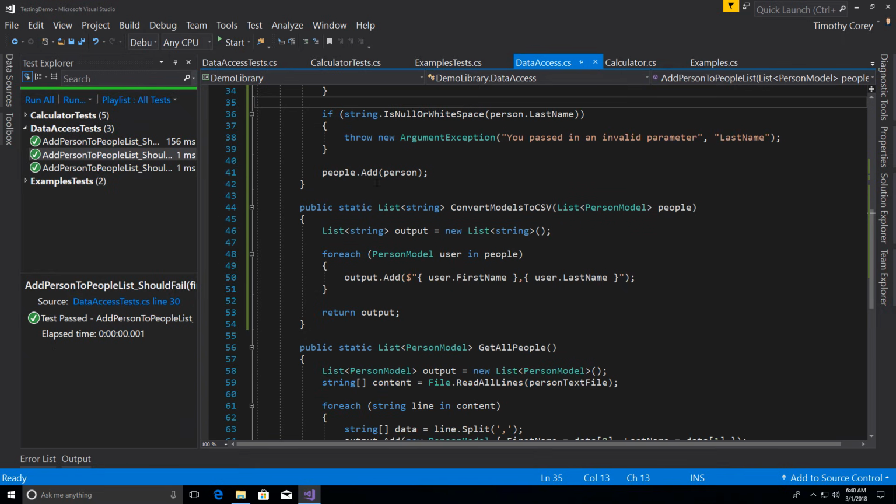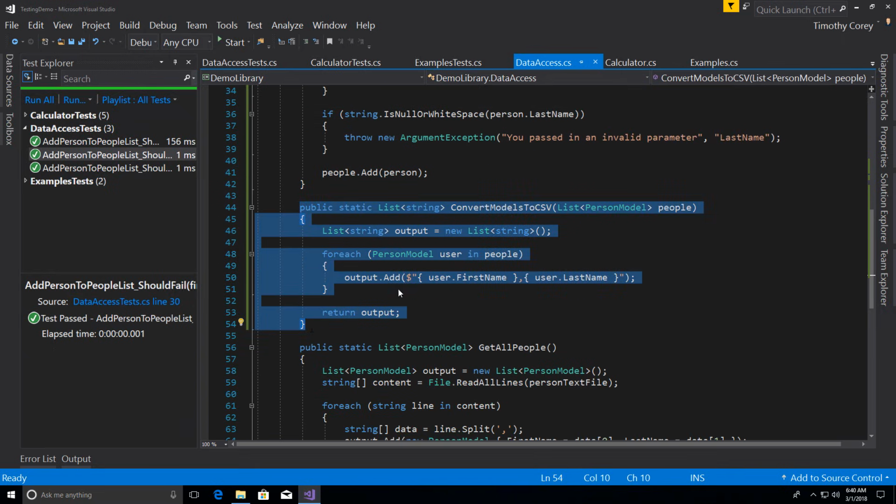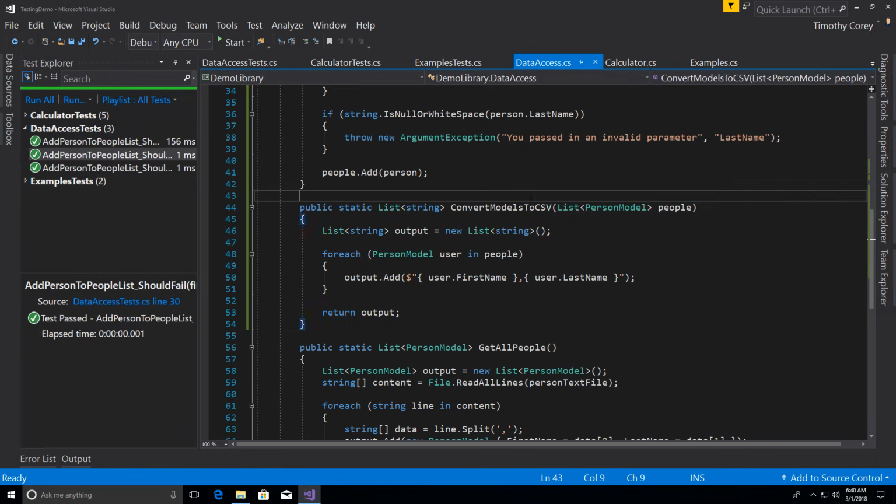Now, I have done some work for you. I've got, for example, this method right here, convert models to CSV. It needs to be tested because you need to make sure that when you pass in certain people that you get the correct list of string back. So if you pass in just Tim, Corey, and Sue Storm, you should get back 2 entries in the return value. The first entry should be Tim, Corey. The second entry should be Sue, Storm.